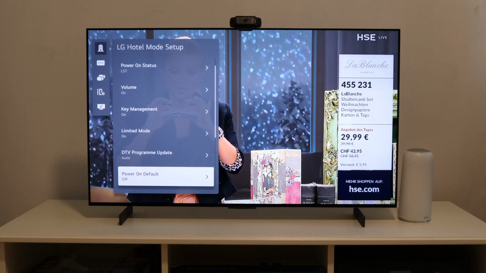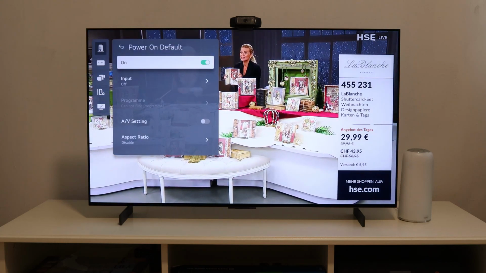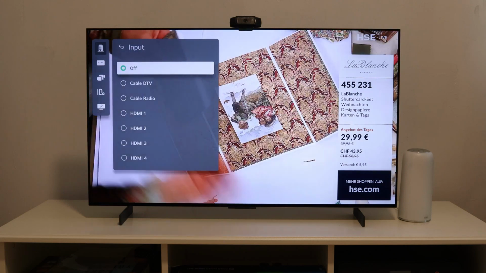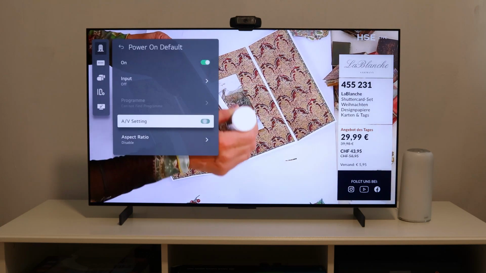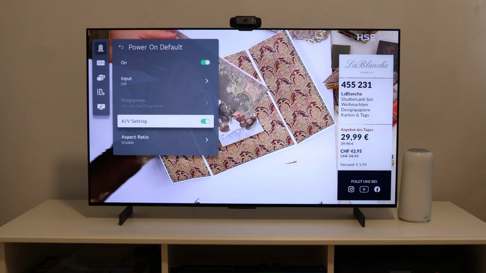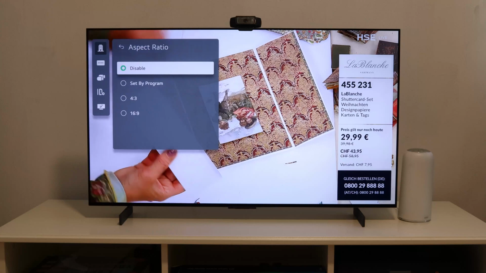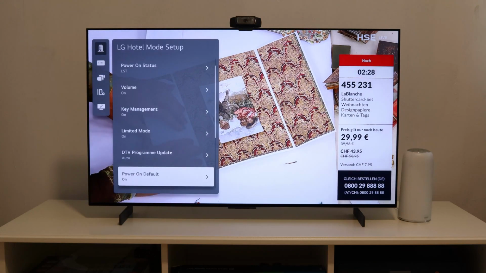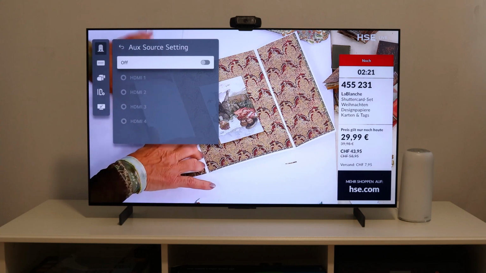Power on default, that is, with which source should the TV be started, that is, either you have it with the input here, that is, you can start the TV with cable, with HDMI, which source should the TV be started with. AV settings, that is, with the sources you can still set which image format, 4 to 3, 16 to 9, or switched off. Then there are also the sources, that is, here you can lock the HDMI sources so that the customer cannot plug in anything here with external devices, or the guest, sorry.